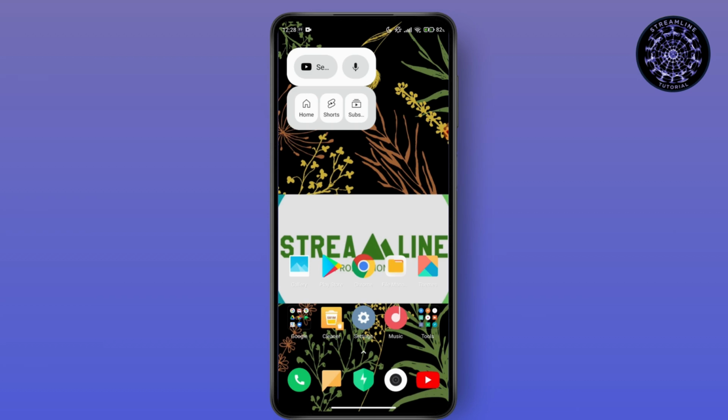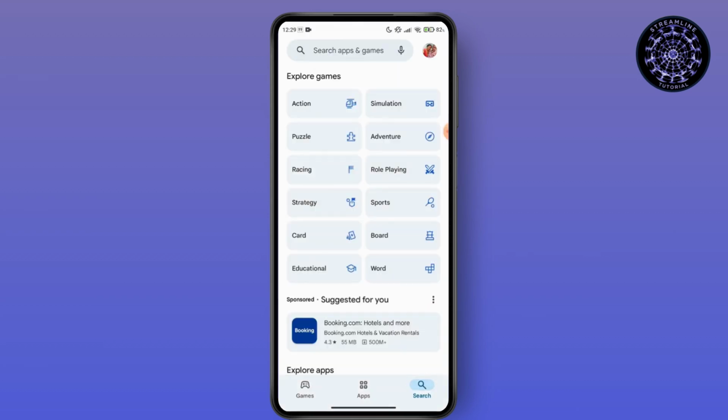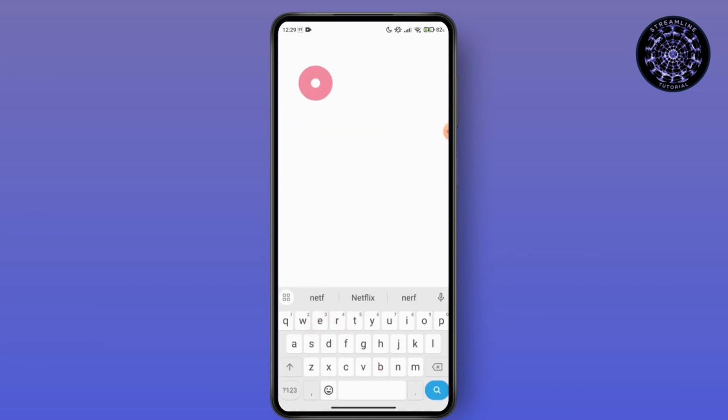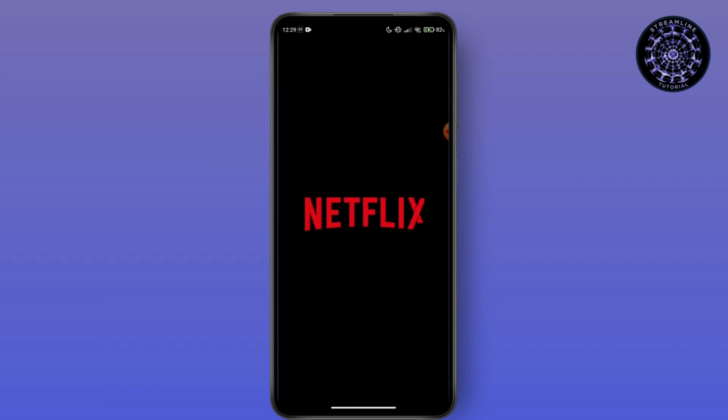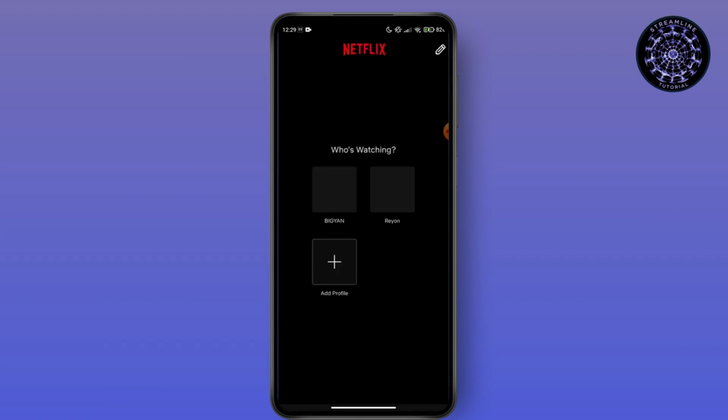First of all, you have to download the Netflix app. You have to open your Google Play Store and search for Netflix here. Once you have searched for Netflix, you have to download the Netflix app on your device. And once it is downloaded, you have to open the Netflix app. Once you are here, you have to sign in with your Netflix account credentials. If you don't have one, you can sign up through the app.